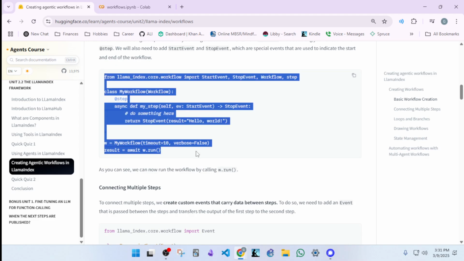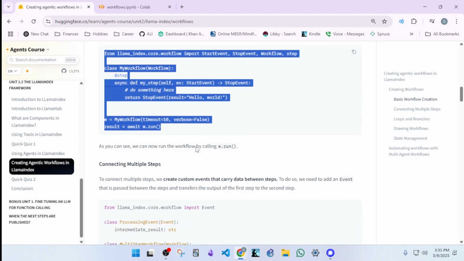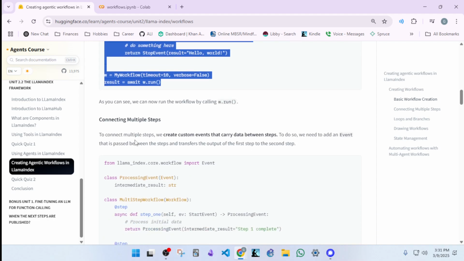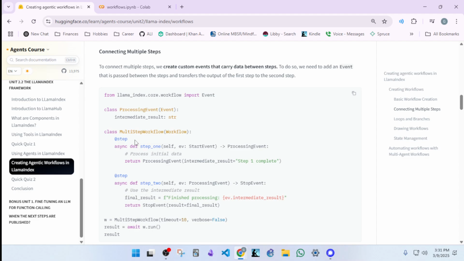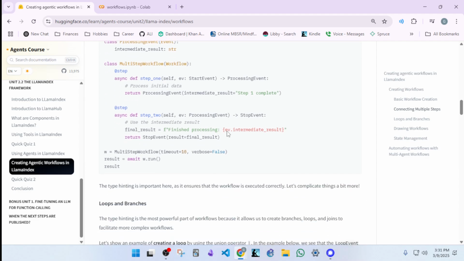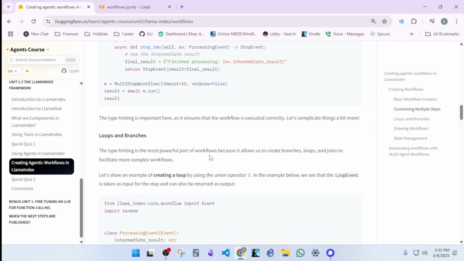All right. As you can see, we can now run the workflow by calling w.run, connecting multiple steps. To connect multiple steps, we create custom events that carry data between steps. To do so, we need to add an event that is passed between the steps and transfers the output of the first step to the second step. All right. The type hinting is important here as it ensures that the workflow is executed correctly.